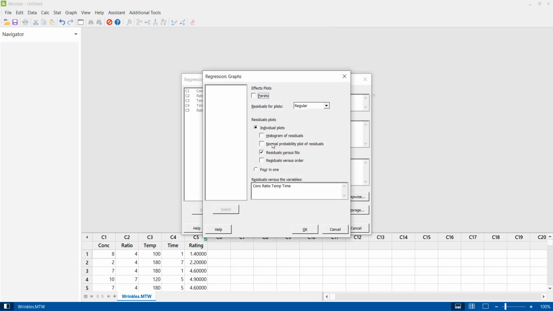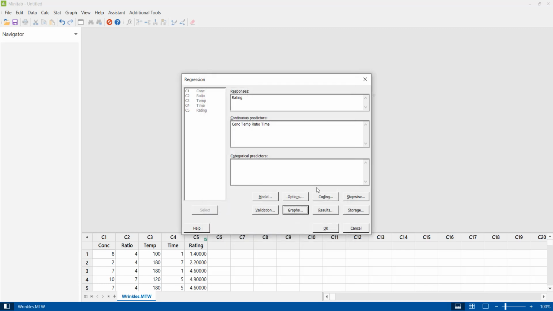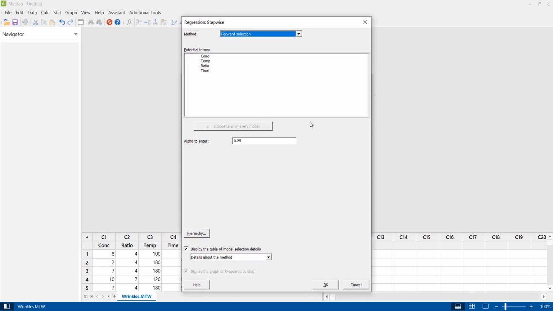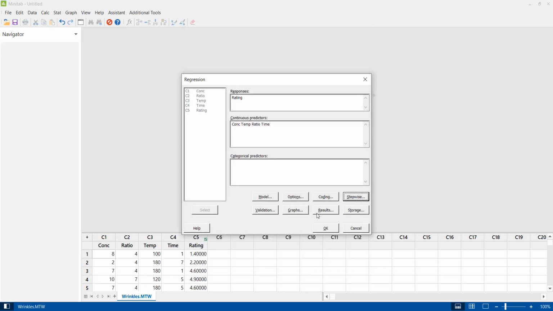In Graphs, I'll select residuals versus fits, which I want for all: concentration, ratio, temperature, and time. Let me click OK. And in Stepwise, I'm going to do stepwise selection itself. Here the alpha to enter is 0.15, and alpha to remove is also 0.15. Let me click OK.